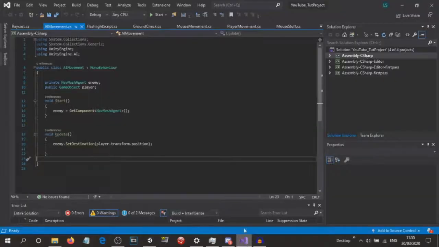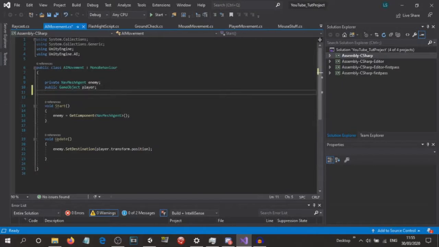So first of all, let's go into our AI movement script, make sure that you have that open, and the first thing that we want to do is make a new variable and let's make it public, why not? So let's do public, let's do a bool and let's call it isEnemySeen, as in, can the enemy be seen by the player's camera?